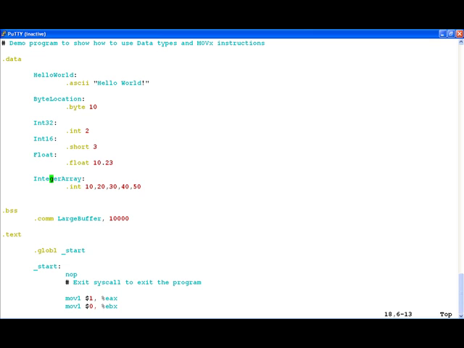If you notice, in the case of the integer array, even though it is of type .int, we can give a comma separated list of integers which will be stored one after the other. Then finally, in the BSS segment, we've defined a large buffer of approximately 10,000 bytes.